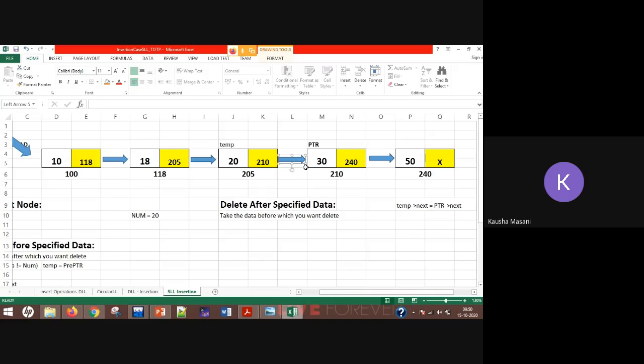Once this line is executed, this pointer will no more point to 210. It is going to point here at 240, because temp of next is this part and ptr of next is 240, so we are updating it with 240. So you need two pointers here: one pointing to the node specified by the user, that is 20, and one pointer which we want to delete. You are not going to require three pointers.